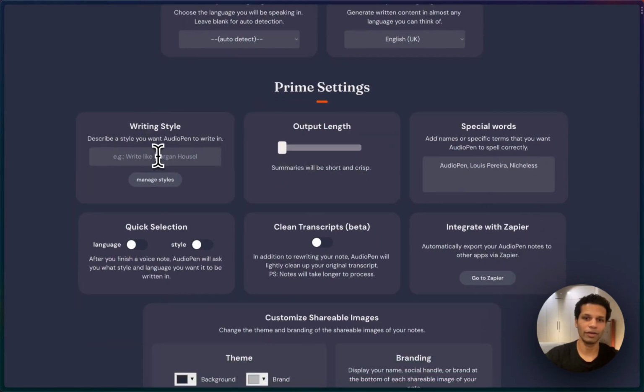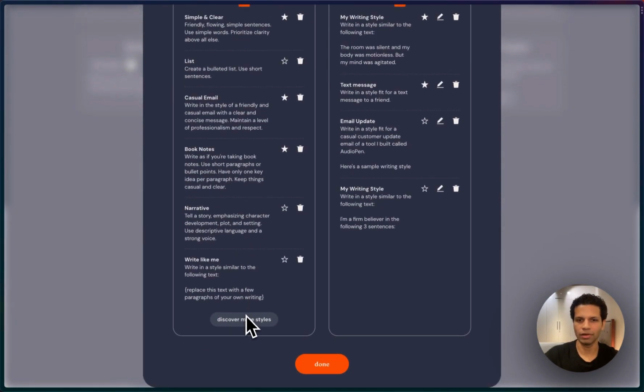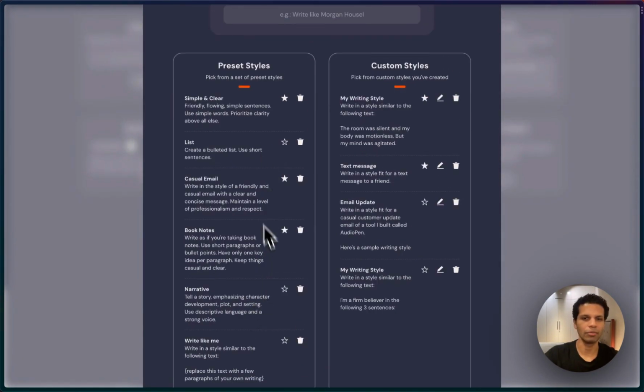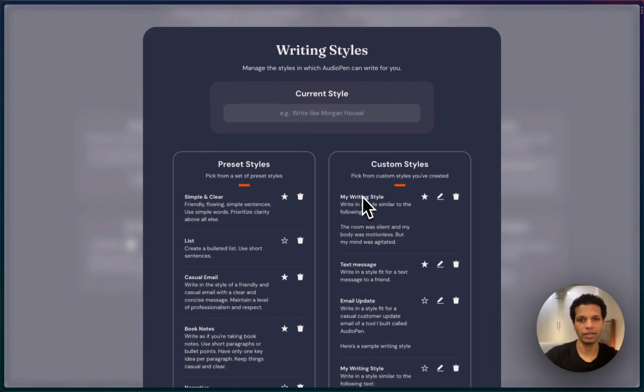You can tell AudioPen to write in a particular style. This one's my favorite. For instance, you can add custom styles here, or you can choose from a bunch of preset styles. There's even a style library that you can visit to add and remove styles from your presets. One of the most interesting things I like is that I can get AudioPen to write like me as a Prime user. I've created a custom style where I've fed it some of my own text that I've written in the past, and AudioPen can write in that style for me.